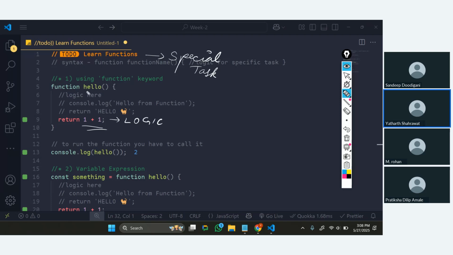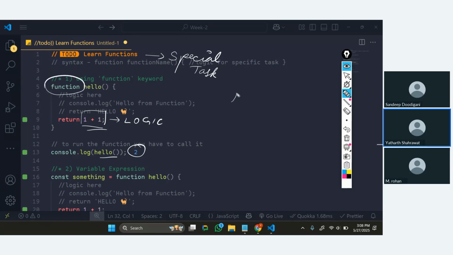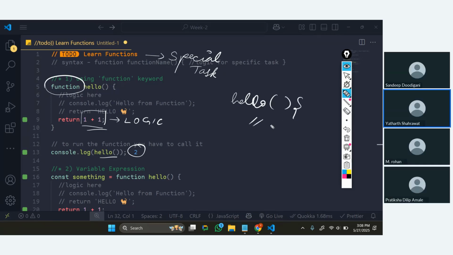So what is the special task here? The special task is 1 plus 1. When I run this function, I will get 2. This is the logic, and this function uses the function keyword, so this is a normal function. If you do not write the function keyword and only write hello and some logic like 1 plus 1, how will JavaScript know?